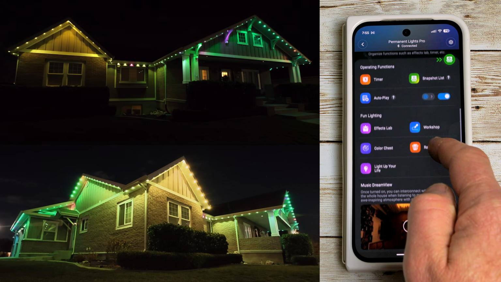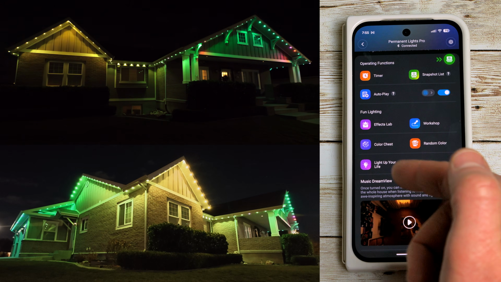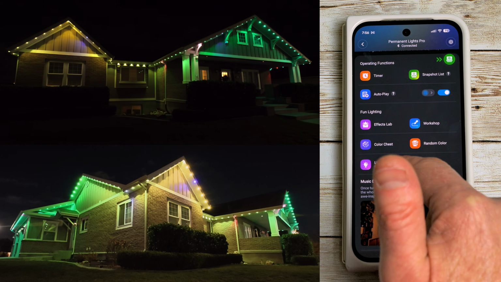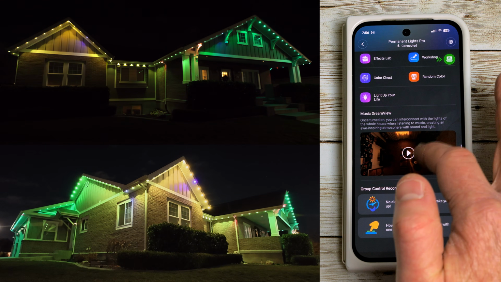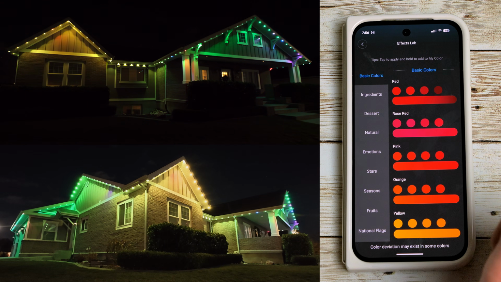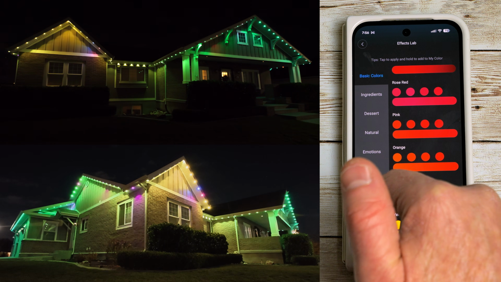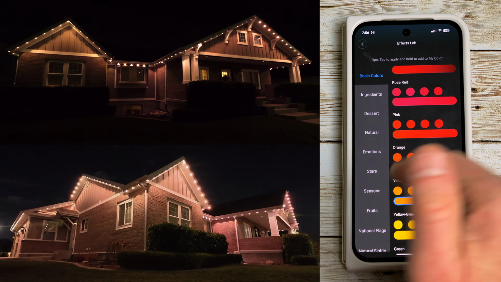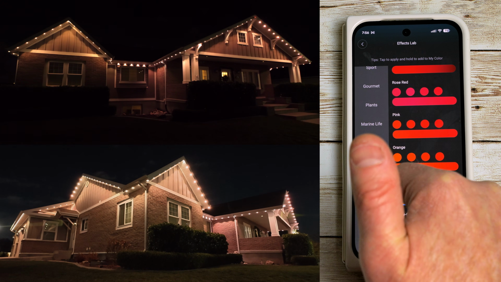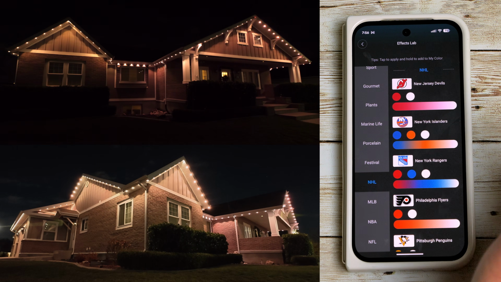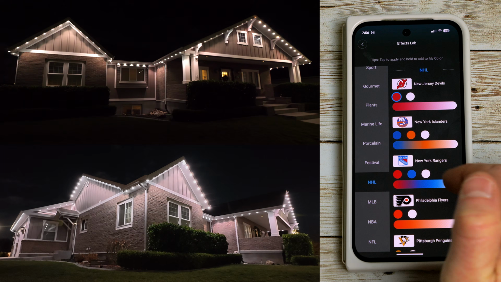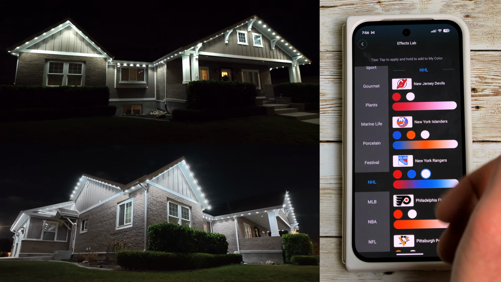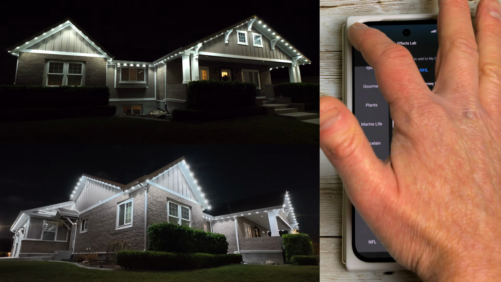Now down here you have some other options for fun lighting, where you can go through and look at the effects lab. You have workshop, color chest, rainbow color, and light up your life. I think those might be needed to be fully looked at in another video, but it's as simple as they've chosen some colors that work together. You can go in here and simply select it, and it will choose those colors for your house. Down here you even have some different sports teams. So under NHL, you can see the colors they're using. If you tap on a color, it's then going to add it to like one of your favorite colors. So you can easily select it the next time you're adjusting an effect for colors.